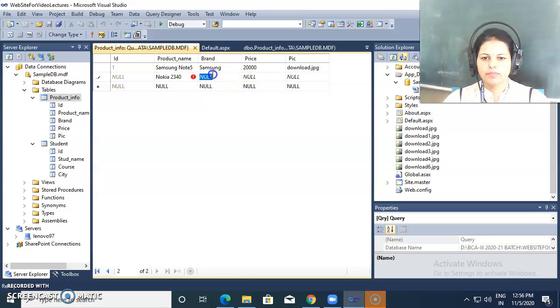Now again Nokia 2340 or some such. I'm giving only sample values, but you may give correct values. I'm giving random values here. Also random images are here, but you may give the exact images of that particular product.